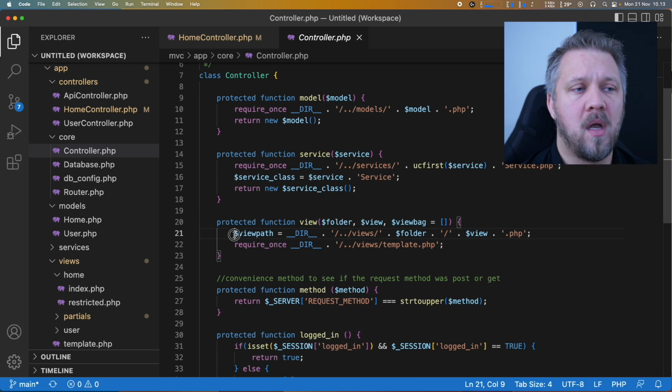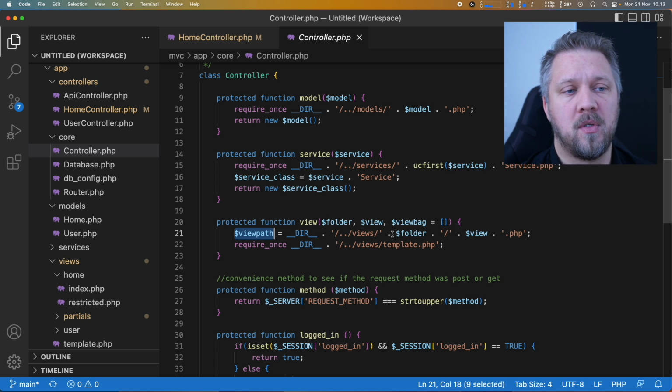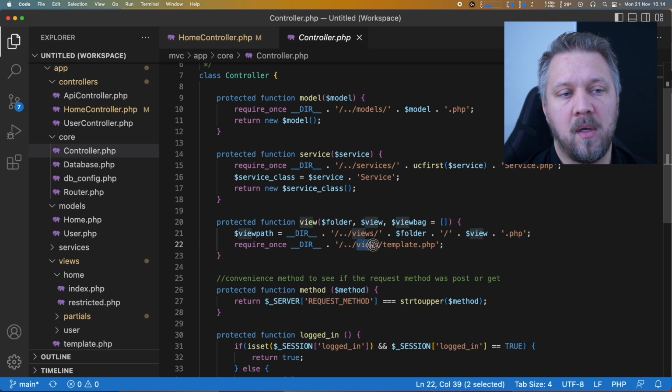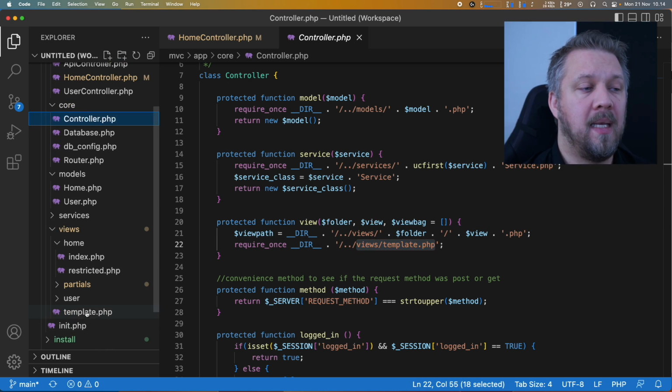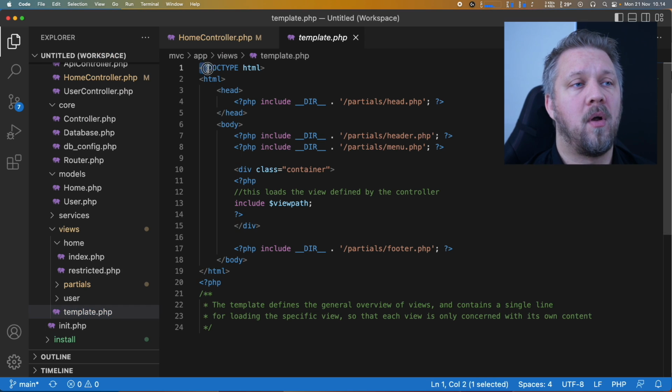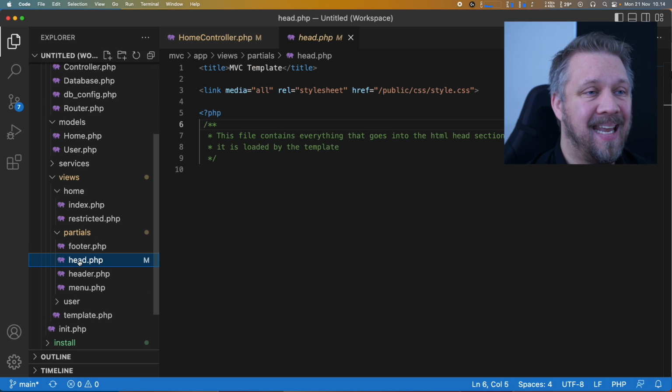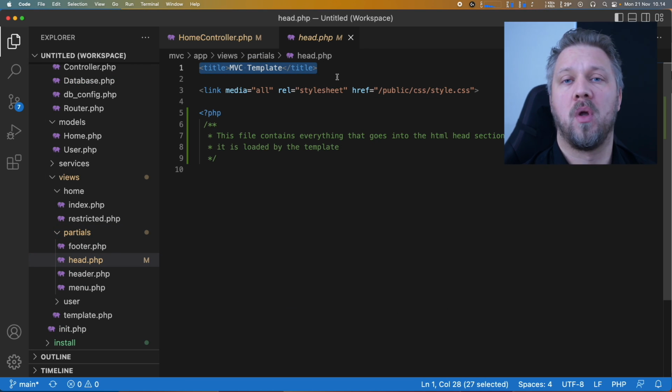And down here in view, are we just looking for that view? Well, we're actually not. We're defining a variable that's called view path, and we're using the parameters to populate that string to say this is going to be the file that you want to show. But then we require something called views template. So in views template, we have our basic HTML structure, but we're requiring a couple of things here. We have something called partials/head inside of our HTML head section. In partials head, we have our title that would go in the head section.